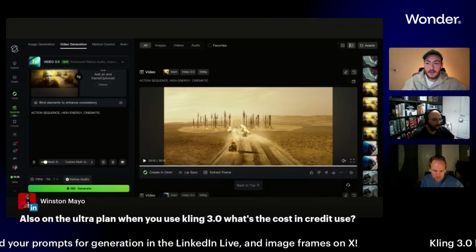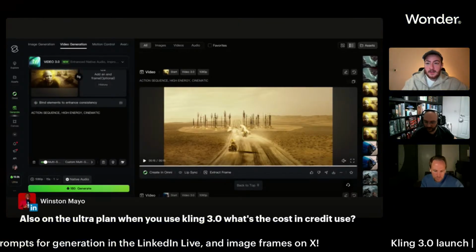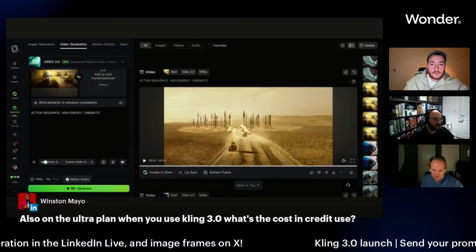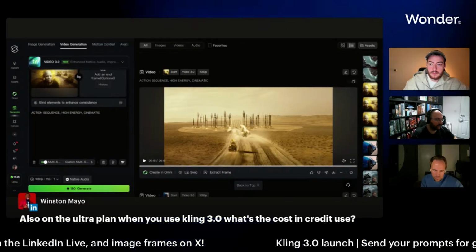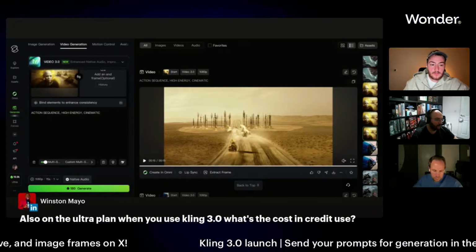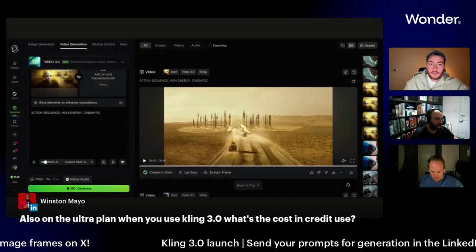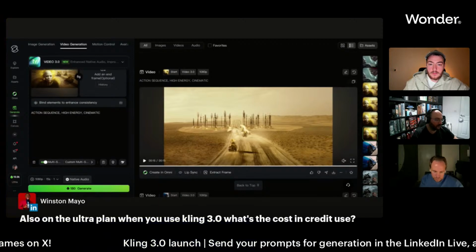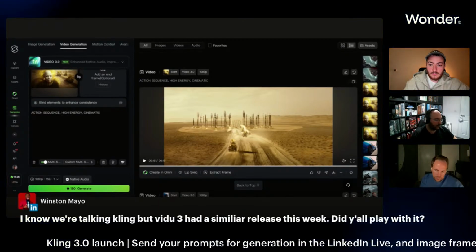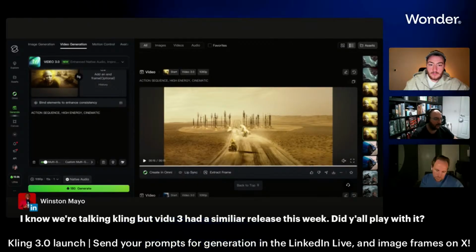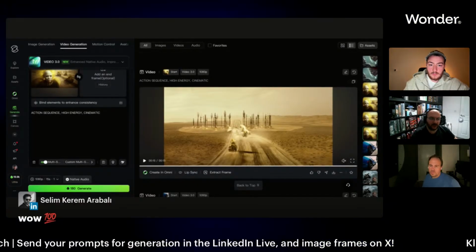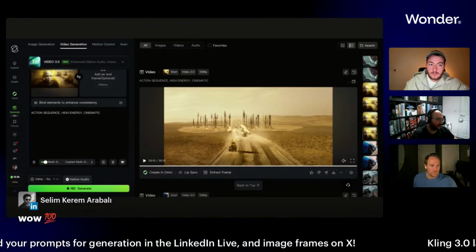So let me just open that up. While you're there, Winston, it costs 12 credits per second. So the minimum for a generation is 36 credits. Both are 720. 720 is a little bit cheaper, and 720 it's actually 54 for 3 seconds, but it's not super expensive, but it's not the cheapest in the field. But I think it's totally worth it.